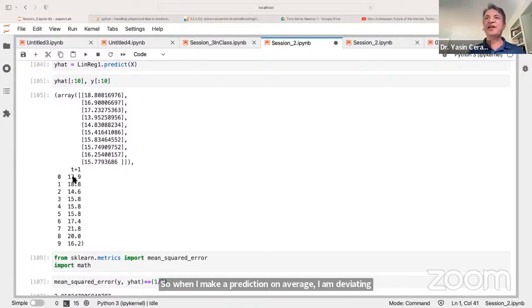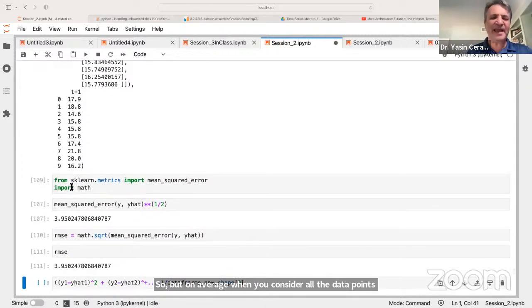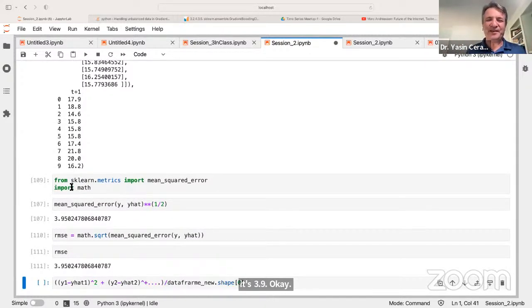For example, for the first case, it's almost like 0.9, right? The deviation is 0.9. For the second case, it's almost like 1.9. But on average, when you consider all the data points, it's 3.9. Okay. So again, the question is: is this good? Is 3.9 good or bad, right? So what did we do here?